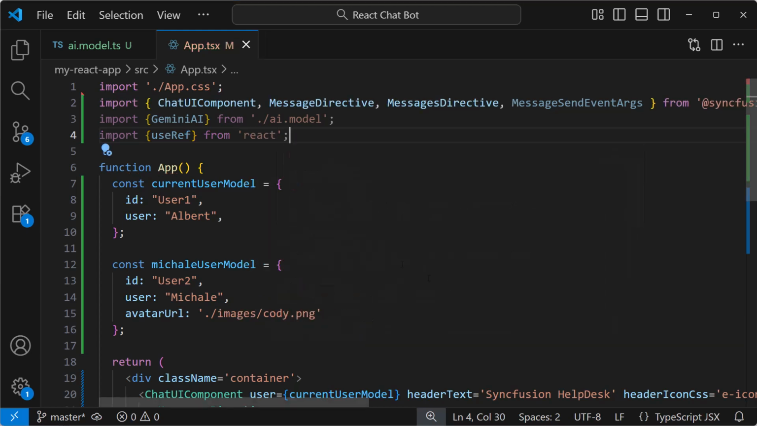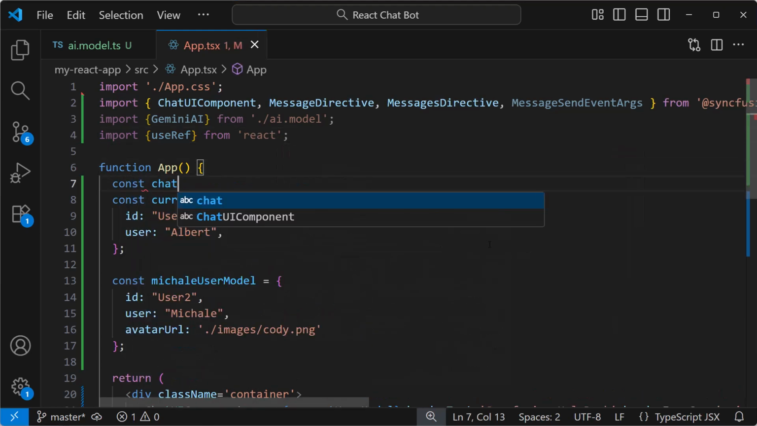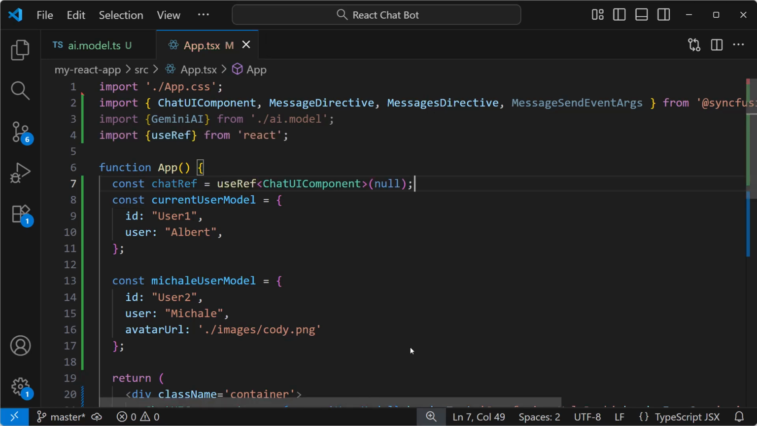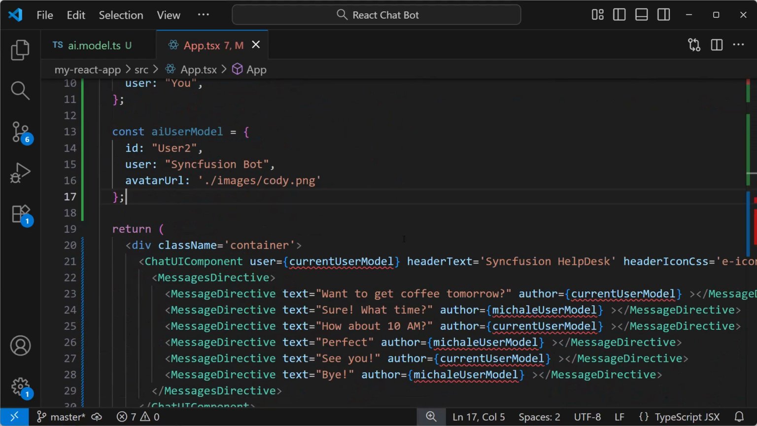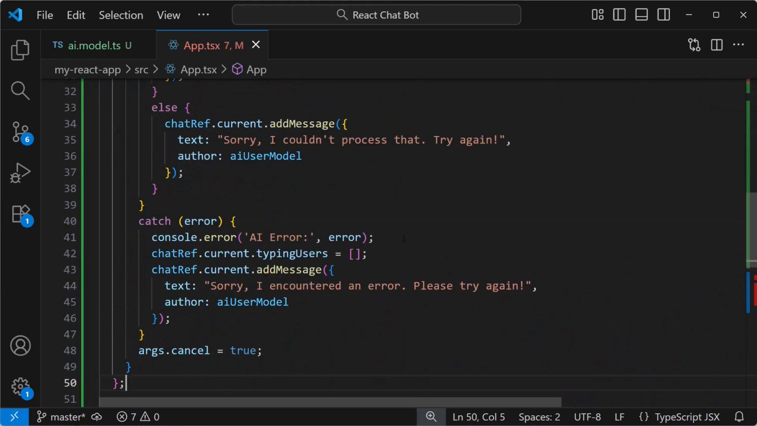Next, I add useRef to create a reference to the Chat UI component. Since this is a customer-based AI interaction, I have renamed user one as customerUserModel for the user who sends queries, and user 2 as aiUserModel for the AI bot that processes those queries. Next, I define the onMessageSend function.